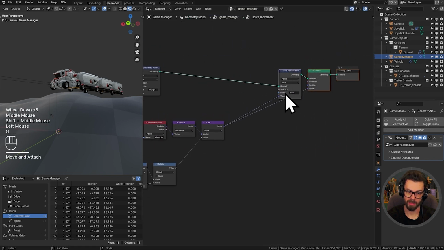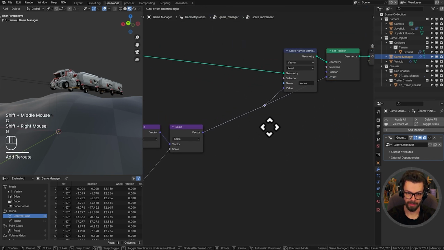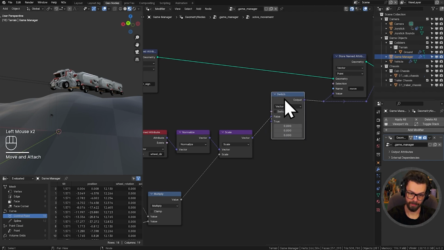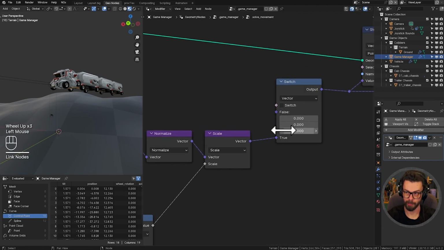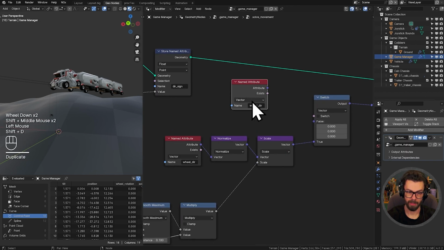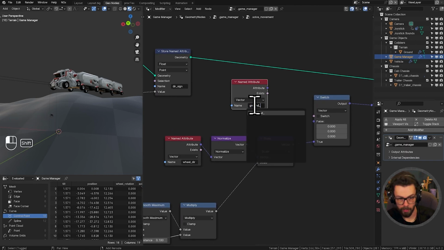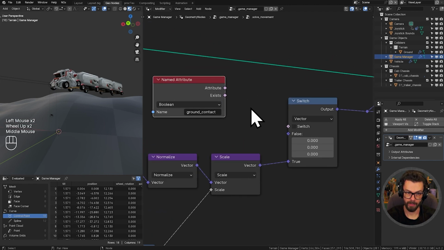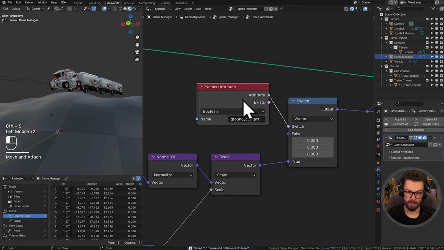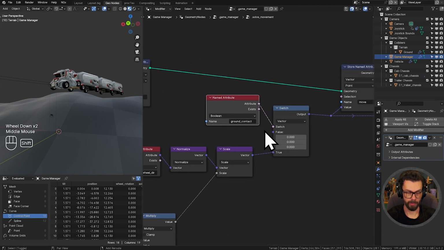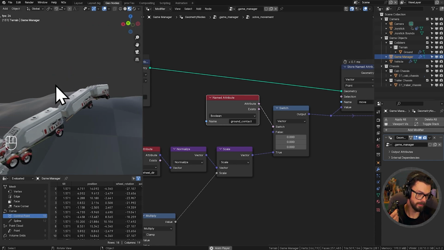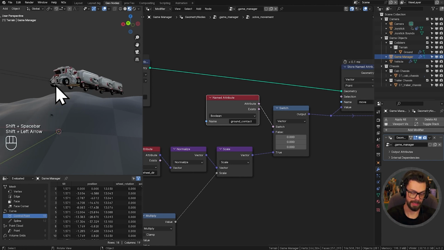And just at the end here, let's make sure that we've got these rerouted just so that I've got something to work with. After our scale, we're going to add a utility switch node. This is going to be the vector, and only when true are we going to use this scale value. And it's going to be based on the Boolean ground underscore contact, which is a Boolean. Here we go. So only when true do we want to use this. So if I press play and I hold the trigger, there we go. It's waiting until it hits the ground completely.